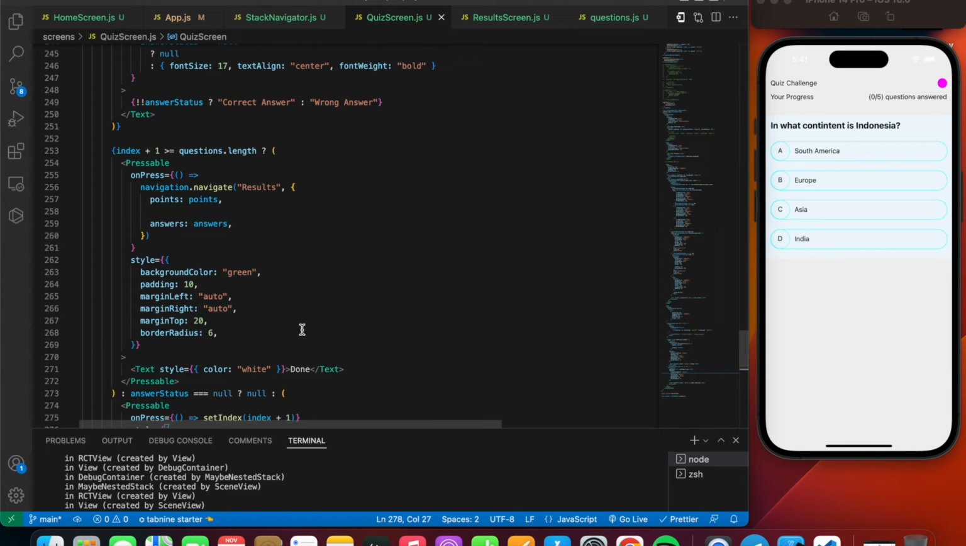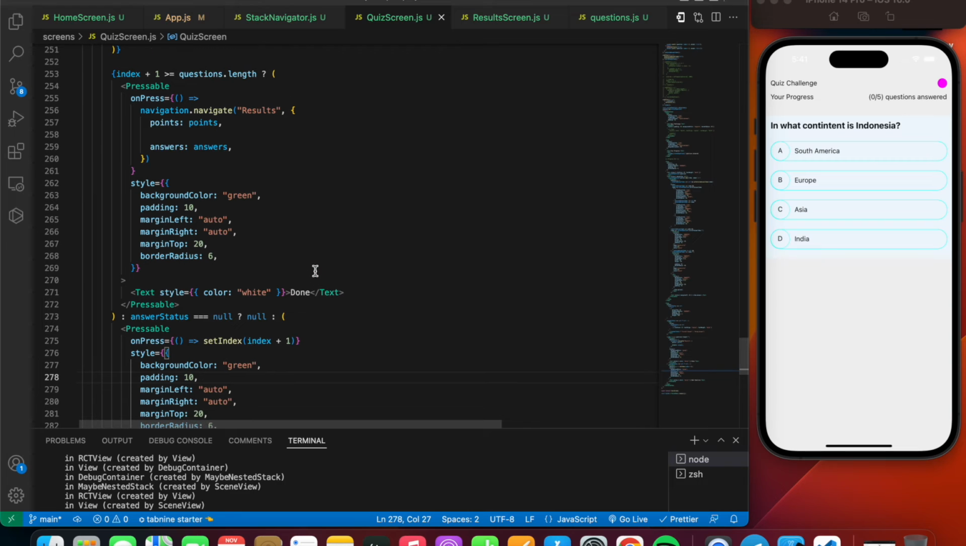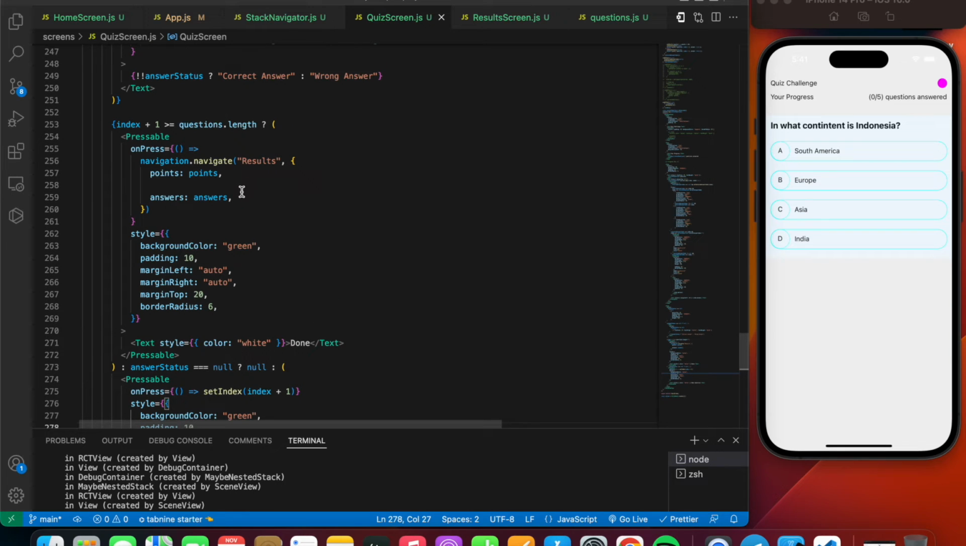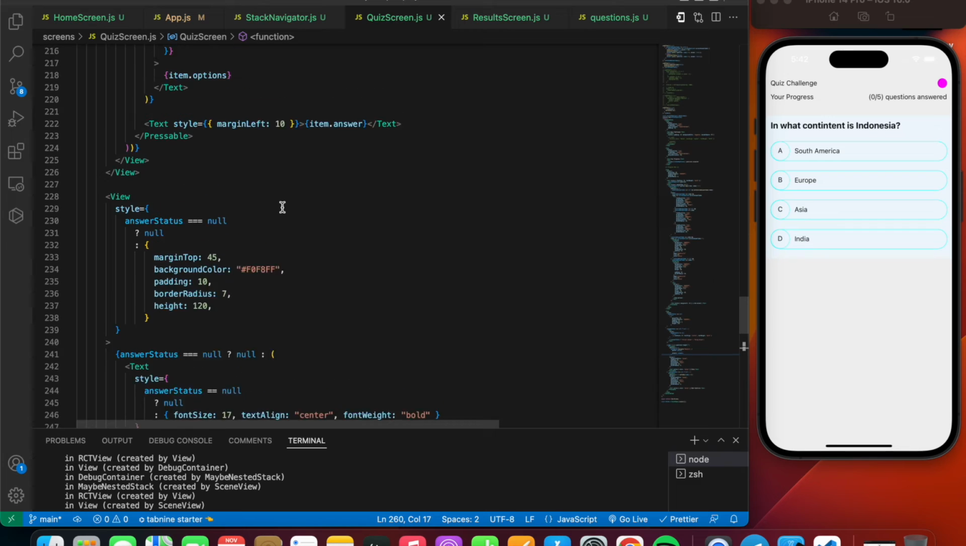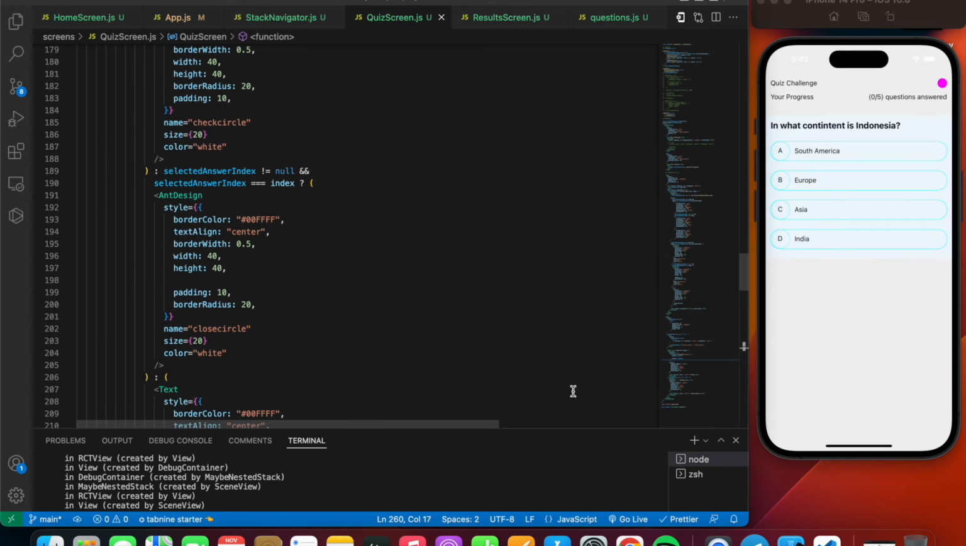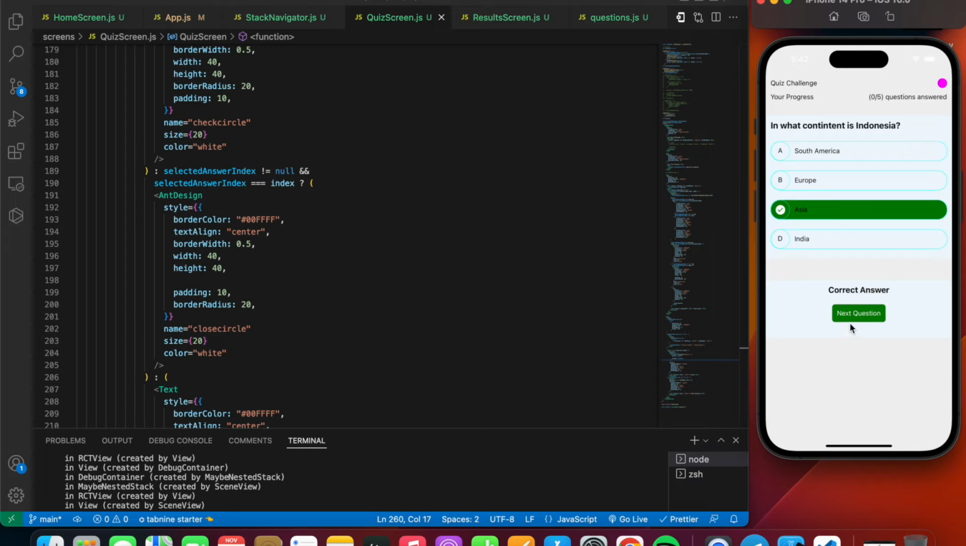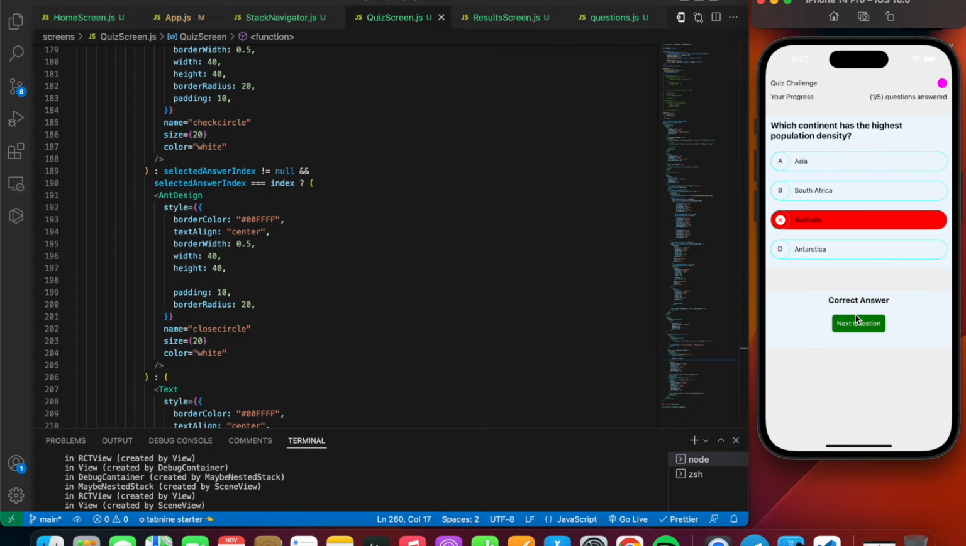Okay, so let's give that a try. Also, if we have come to the last question and we press on the done button, we are going to navigate to the results page by passing the values, that is points and answers. So now let us give it a try. Let's say we press on the correct option. It should give us the correct answer, and then the next question. So next, let's go to the next question.